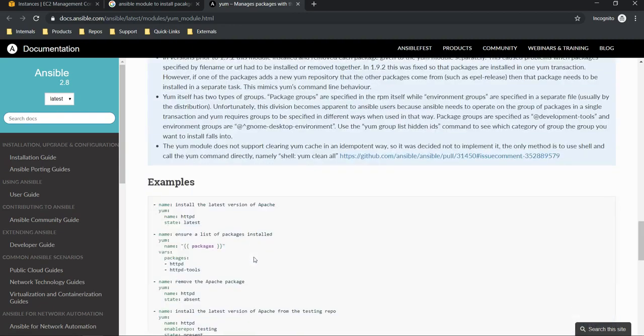And if you scroll down a little bit, you can have examples as well. This is exactly what we need. If you see here, install the latest version of Apache, so httpd and state latest. Similarly, here we are going to specify Nginx. This is how you can identify the relevant module.